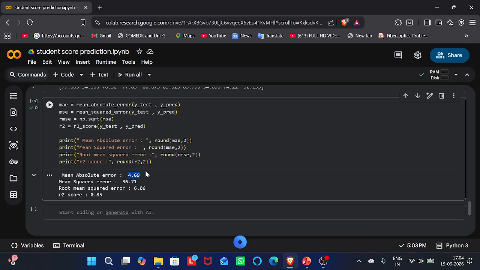Okay, and next one is RMSE. So RMSE is the square root of MSE. So it tells the error in the actual score unit. So its value comes like 6.06. It approximates 6 only. So it means the mean prediction error is around 6 marks.